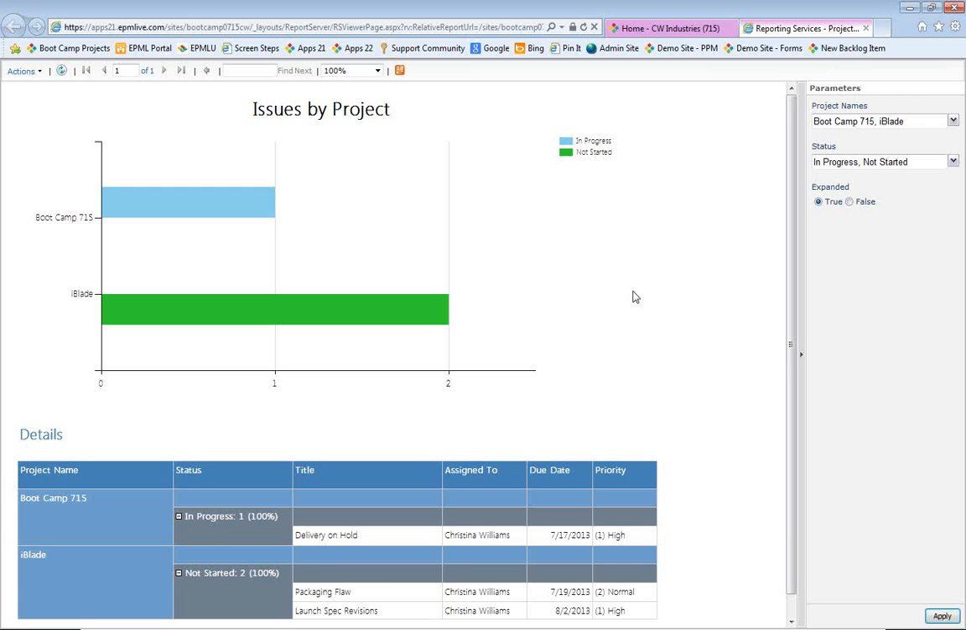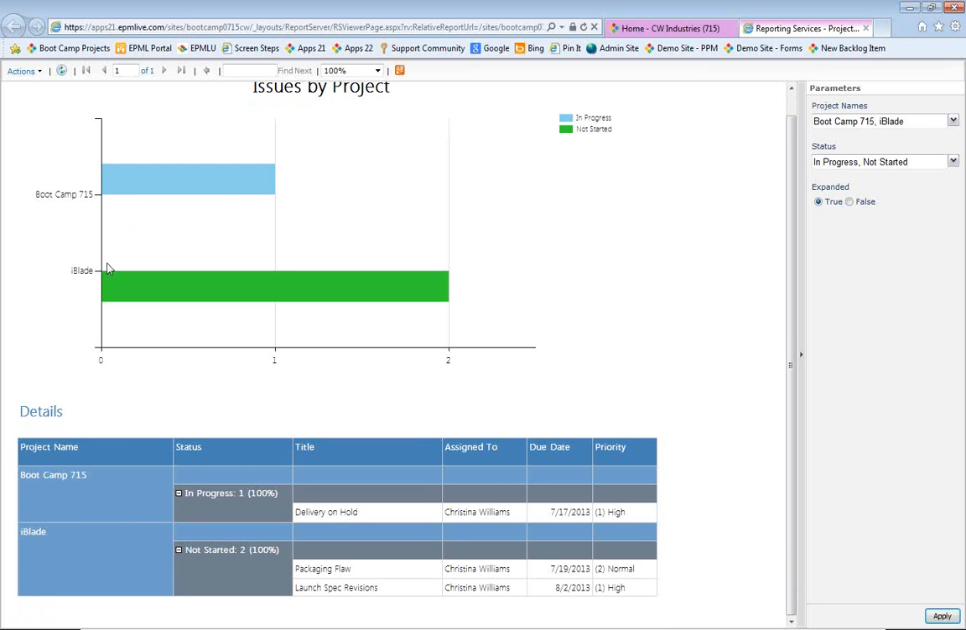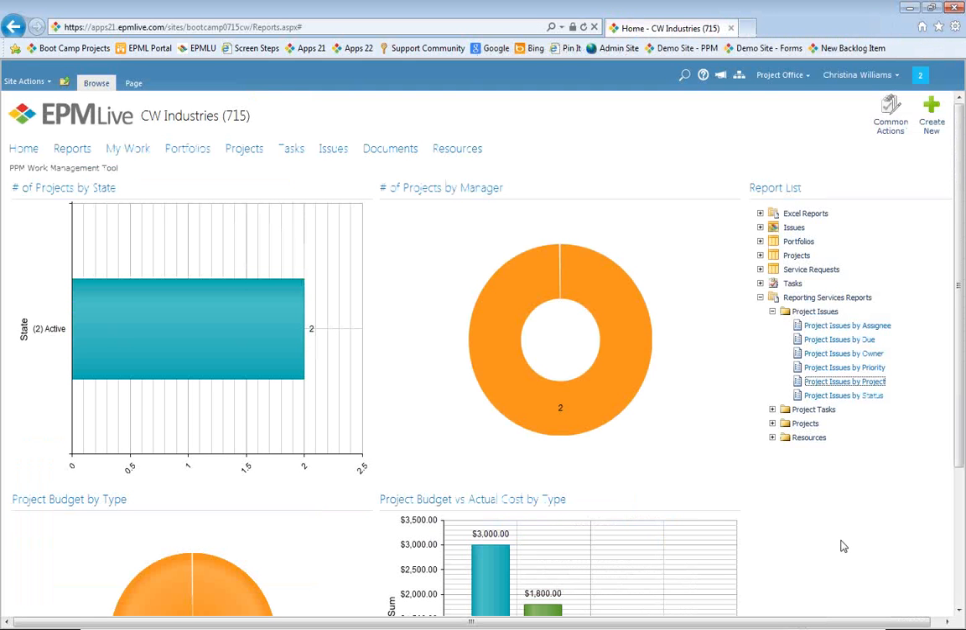And now I can see that I have an issue for this bootcamp project as well as a couple for iBlade. Now, as soon as a user were to go in and create another new issue, because the data in the reporting database gets updated live, as soon as I would go in and run this report again, it would automatically include the up-to-date data, the additional issues or updated issues or what have you. And then when I'm all done with that report, I can just go ahead and close out this opened up window, and it takes me back to my reports page.